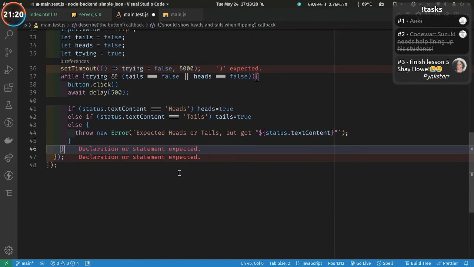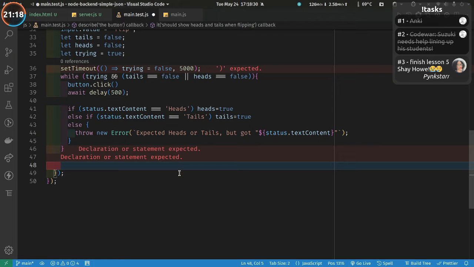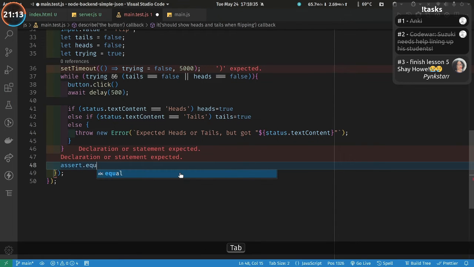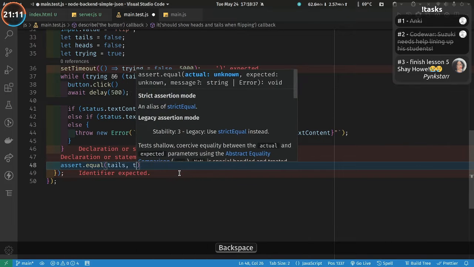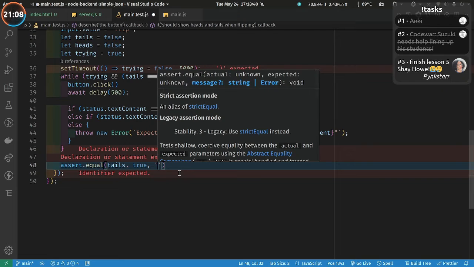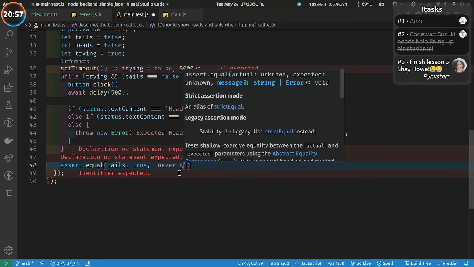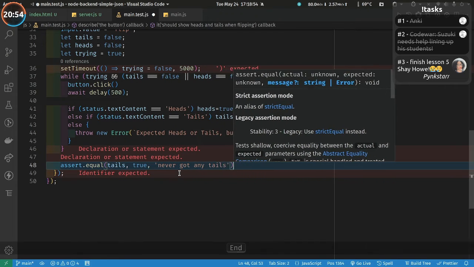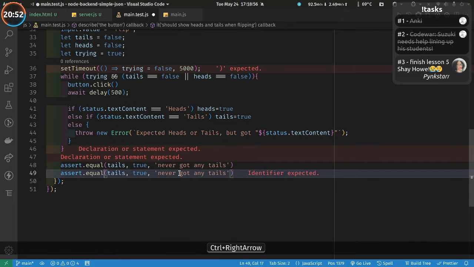And after this while loop, we're going to essentially make another assertion. So assert equal tails, true. Then we're going to add a cool message, because it's like when a boolean should equal something else, what's that mean? So we're going to expand on it by giving it the third parameter, the message. And the message should be, never got any tails, because that is what's happening if this fails. And the alternative is heads, just like that.